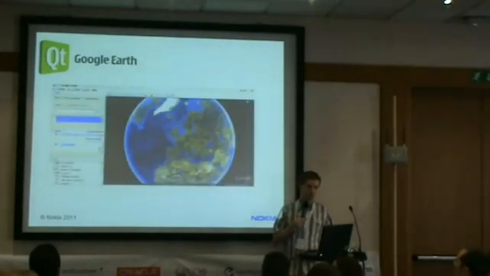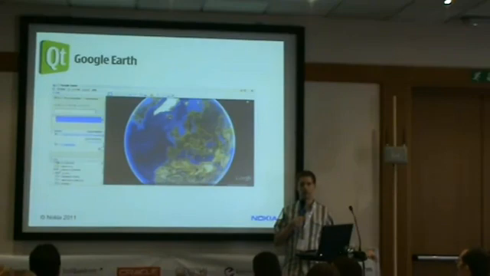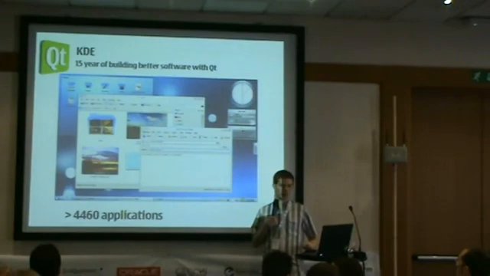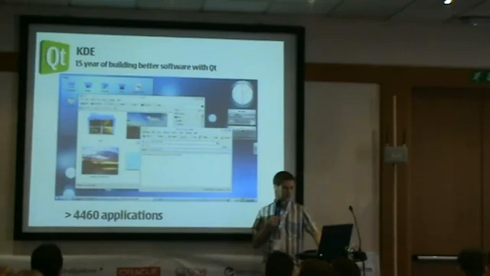One well-known application showcase would be Google Earth. The user interface there is written using Qt. And in the open source world, of course, the whole KDE environment is basically built on Qt. So there are Qt widgets all over the place, and the Qt framework is in very active use. Just in the KDE ecosystem alone, there are more than 4,000 applications. So it's a big thing by itself.